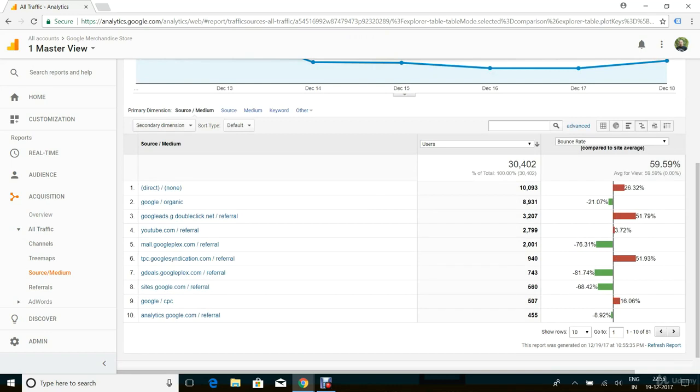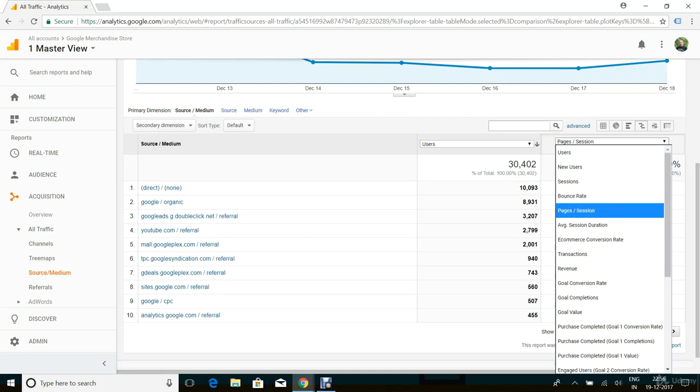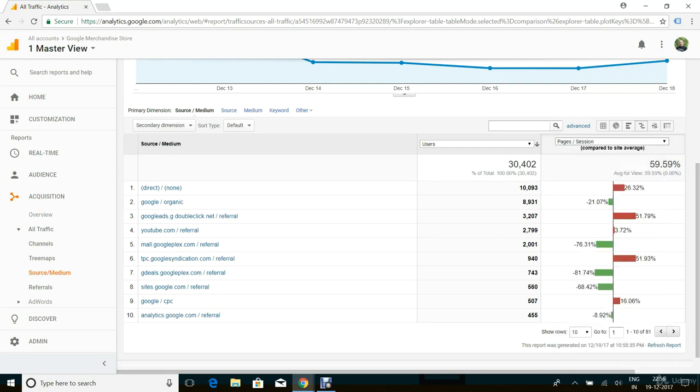Now, as you can see, what this is telling me is source medium direct and none has 26% higher bounce rate compared to site average, while Google Organic has 21% lower bounce rate compared to site average. This is why the report is more useful for ratios rather than absolute metrics. So instead of bounce rate, we can try out another ratio. Let's say pages per session is another ratio metric.